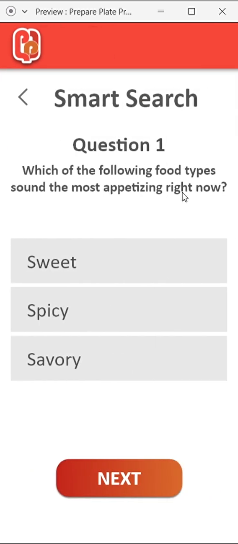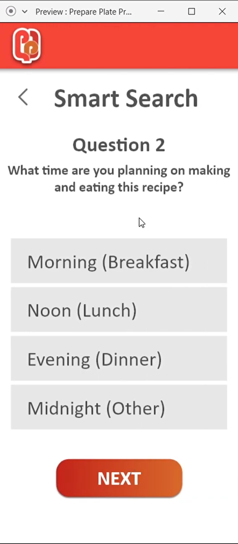If we start, the Smart Search will start asking questions. For instance, this first question asks, what kind of food category do you want? Do you want it to be sweet, spicy, or savory? So let's say you want a spicy meal. And you can go to the next question. And in this one, you want to have it for lunch. And then you're answering this. Now let's say you're answering this, and you go, oh wait, never mind, I actually wanted it for dinner, I misclicked.